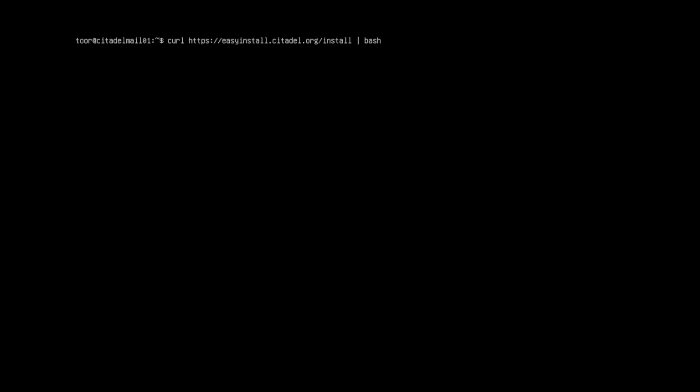However, Ubuntu Server is a lot lighter weight, so if you're running older hardware, I would suggest running the server operating system. The command, as it's shown, is just curl space https://easyinstall.citadel.org/install space pipe space bash and hit enter.